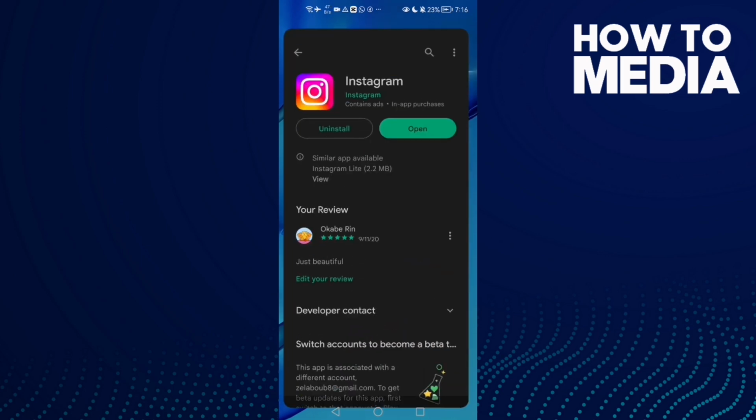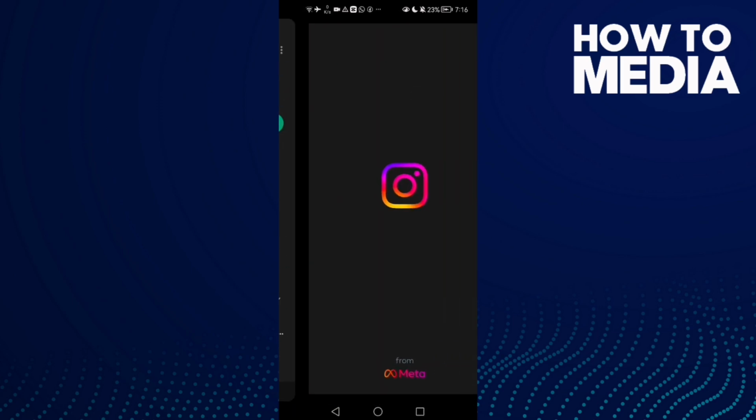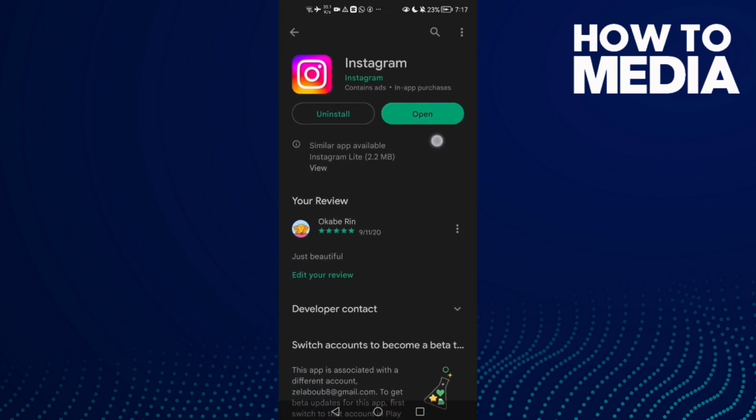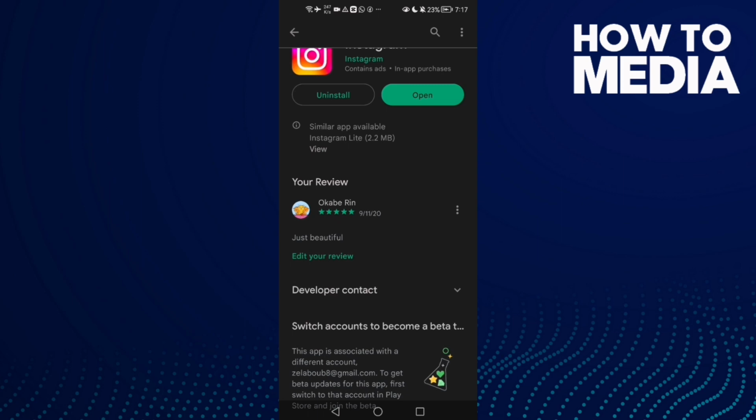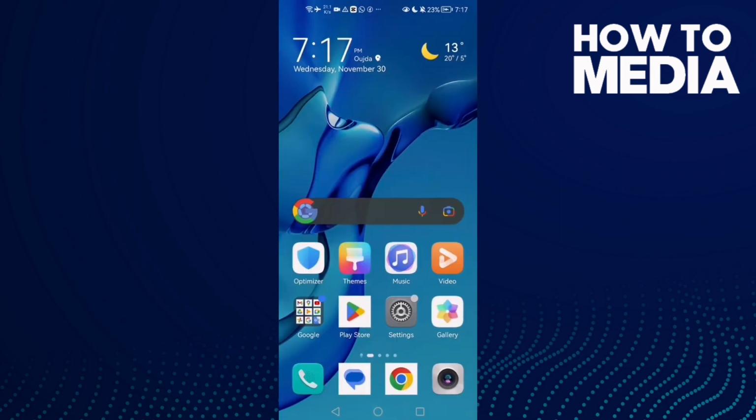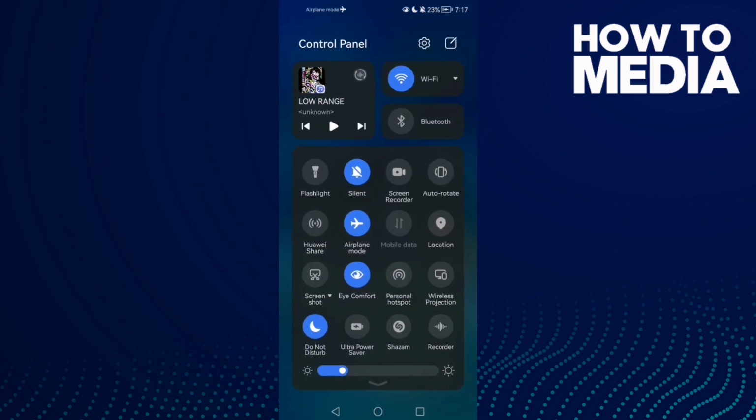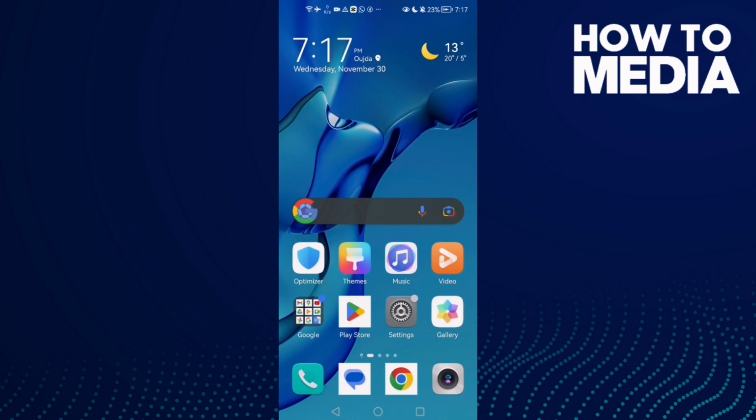First, go to Play Store and make sure Instagram is updated. Just see if there's an update here and then click on it. And if that doesn't fix your problem, or you can't find an update, then just restart your phone, and then turn off your Wi-Fi and turn it on again, and that's it. Close your Instagram and open it again.